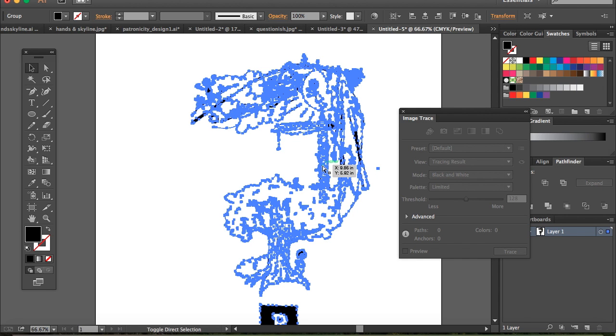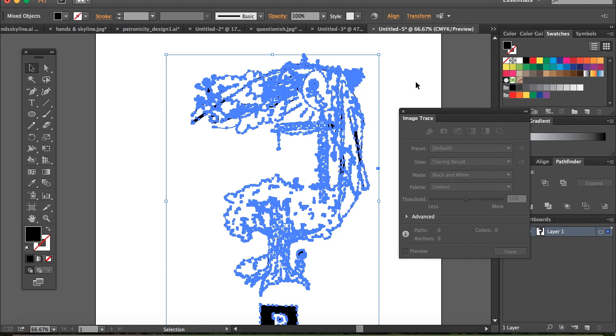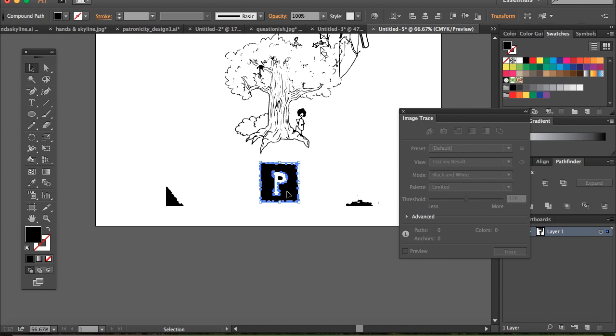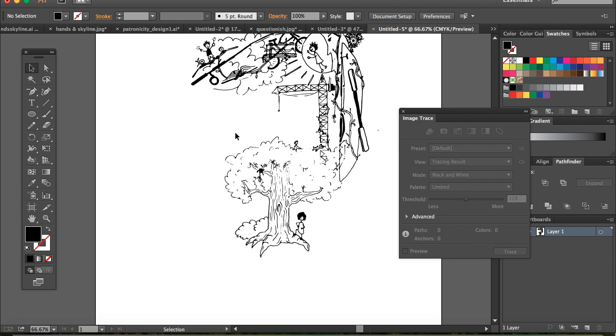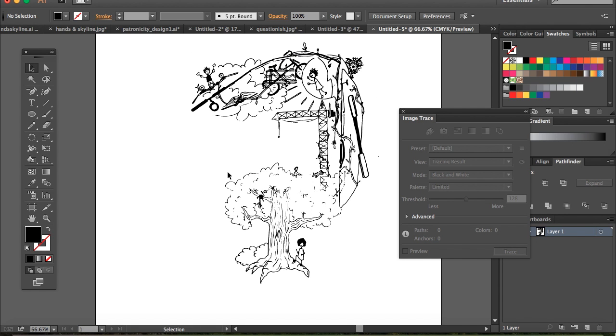And what you're going to want to do next is hit Command-Shift-G. And it's going to ungroup everything. And you can delete anything in there that you don't want. And I know right now that I don't want to keep this. I don't want to keep any of this stuff, so I'll select all of that. And since it's ungrouped, I can just delete anything that I don't want without deleting the entire image.